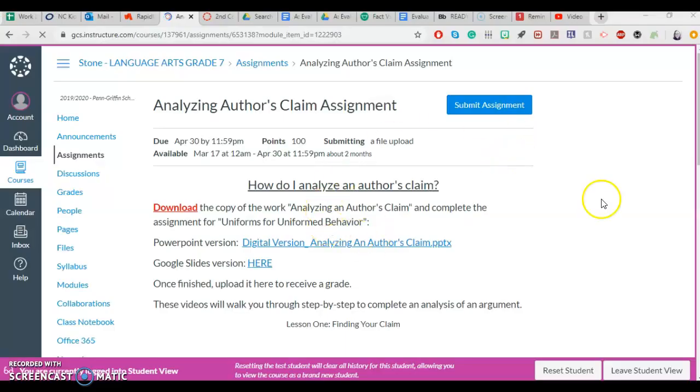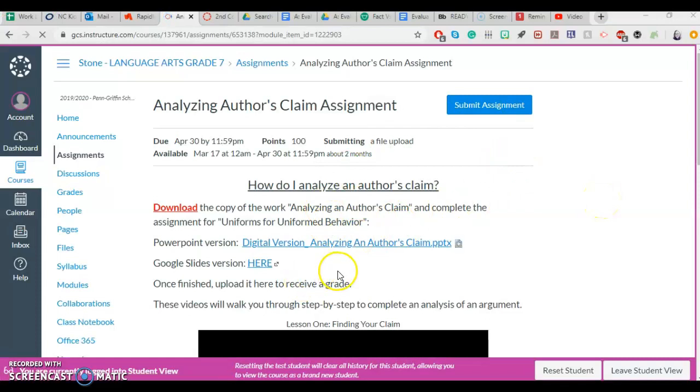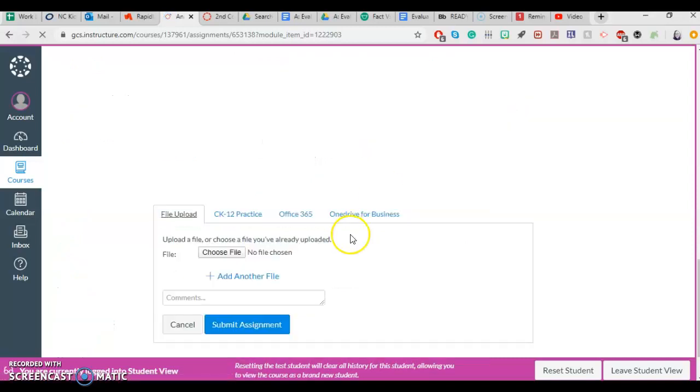So now that we have it and we are ready to submit our assignment, you will click Choose File. Make sure it is under the File Upload tab.